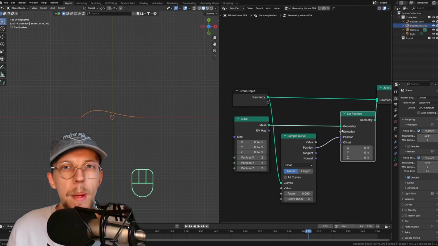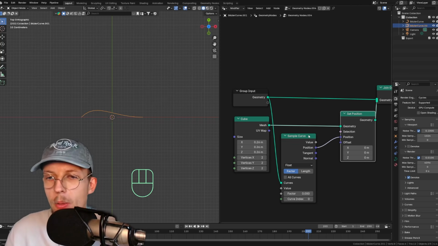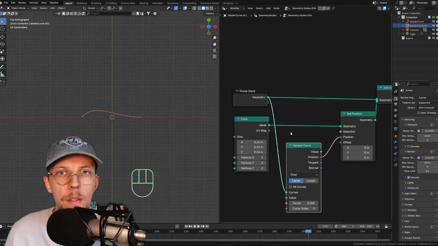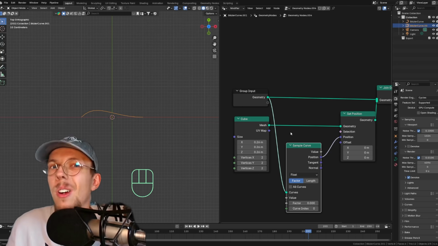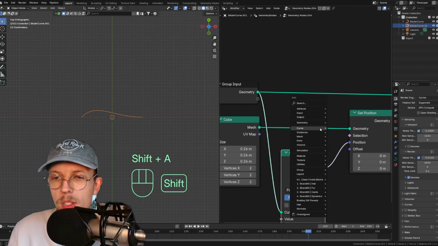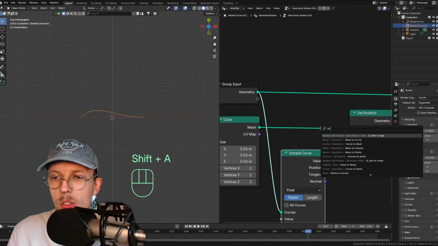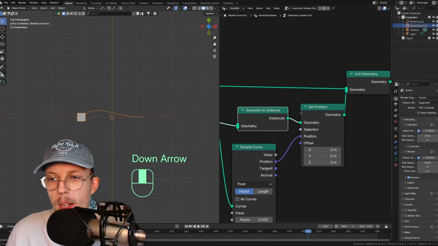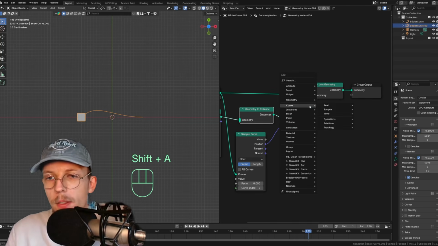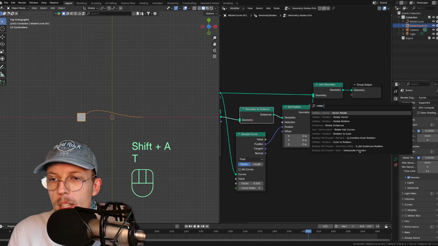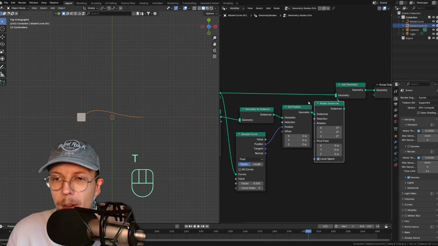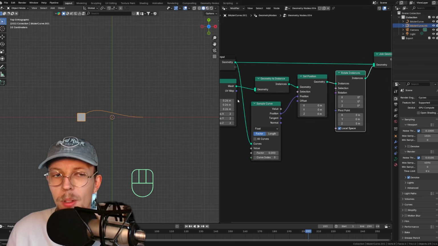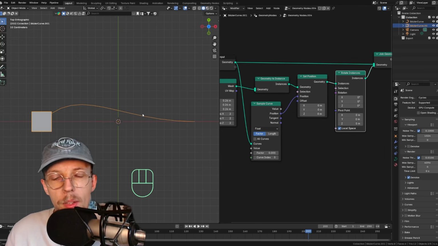Now the cube will disappear because it will spawn all the points to the curve position, which means all the corners and stuff to one location, which will overlap everything. So what we can do instead is just turn our mesh to instance, so find our geometry to instance, connect it here, and that way we can even Shift A find a rotate instance node, add it after the set position, and then we can rotate our cube along the tangents of the curve.